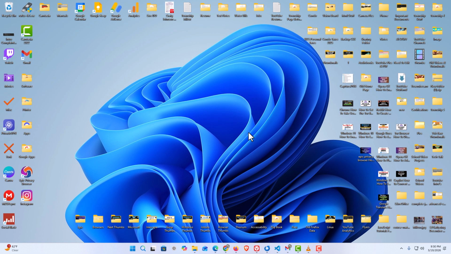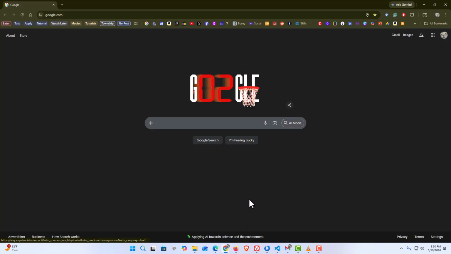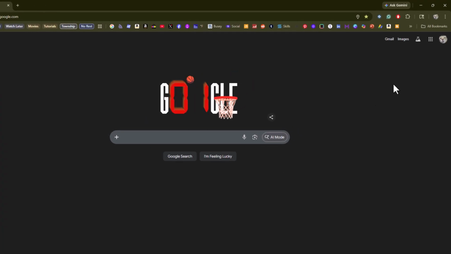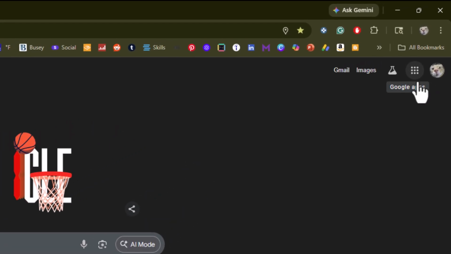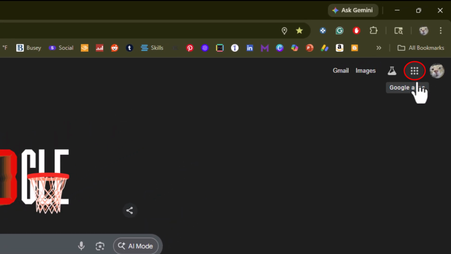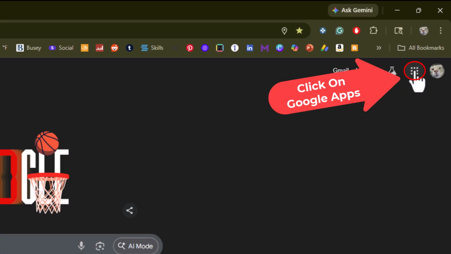I'm going to show you how to do it on each. I'm going to start off with the Chrome web browser. Open up the Chrome web browser. Go to google.com. Make sure that you are logged into your Google account. I am logged in. You want to click on the 9 little dots over here, the Google Apps. I'm going to click on that.